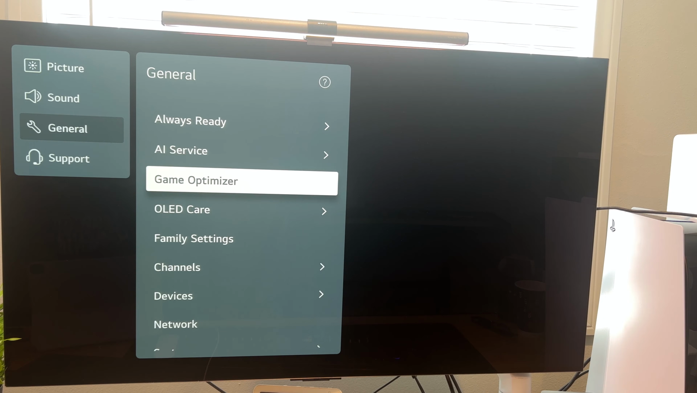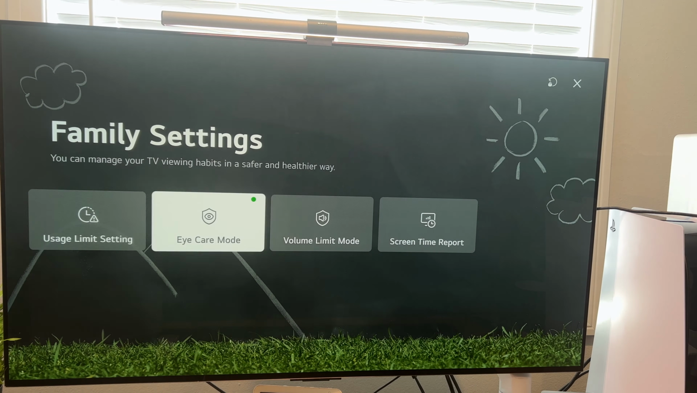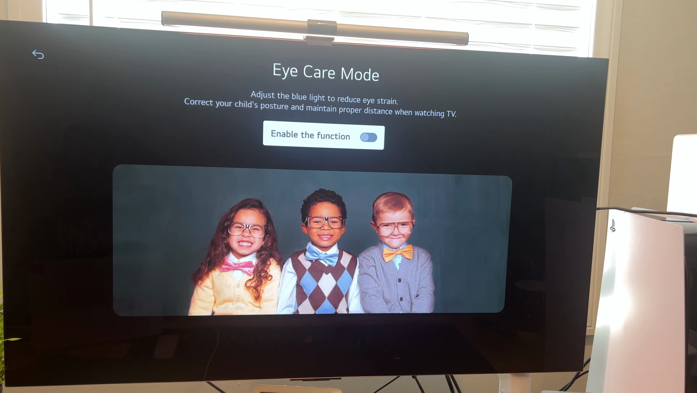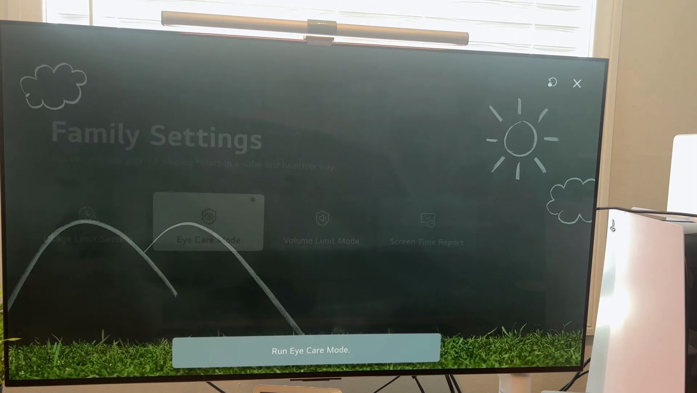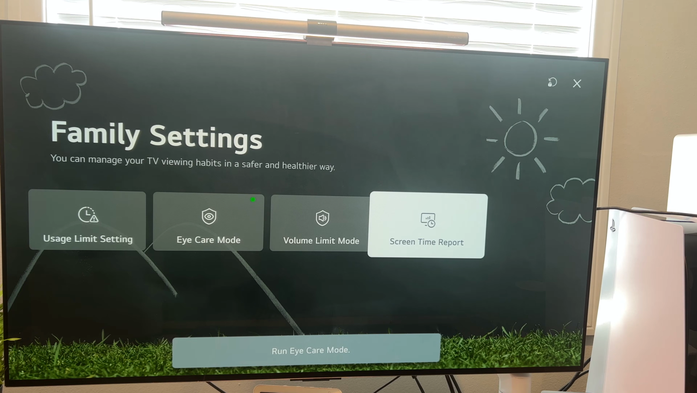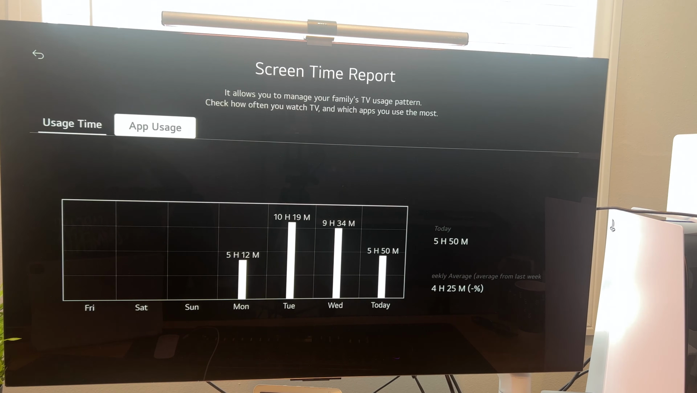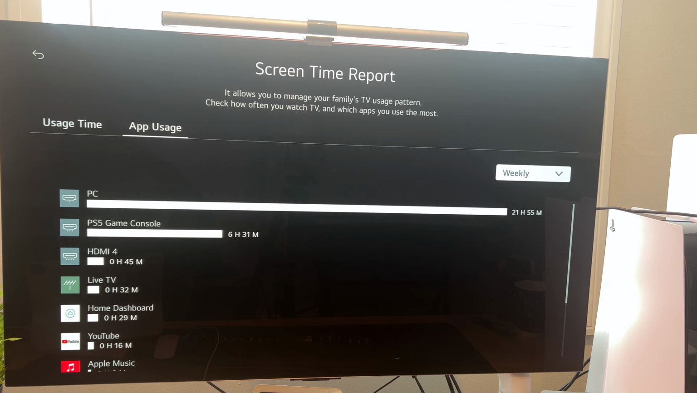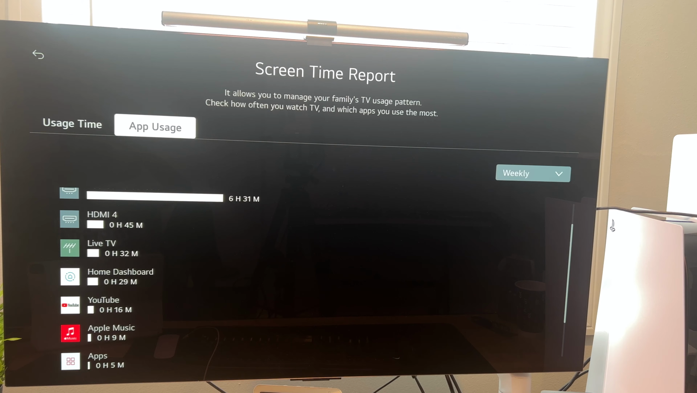The family settings option could be really cool. Essentially, obviously, you could set limits for kids, eye care mode. So you could essentially enable it, disable it. We already have eye care on, volume limit, and then screen time report. You can see how I've been using the TV. Obviously, I've had more time working. So overall, I don't think I put 6 hours of PS5, but if so, that's scary.